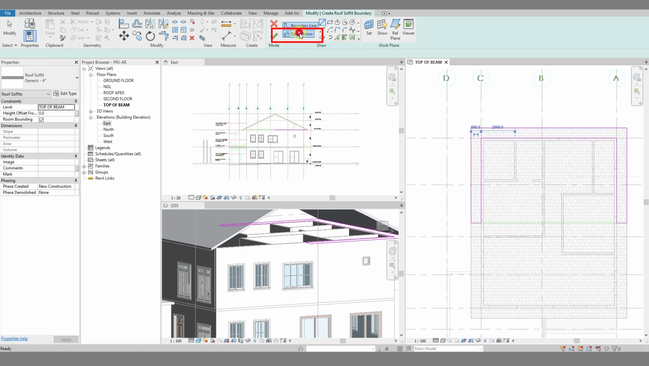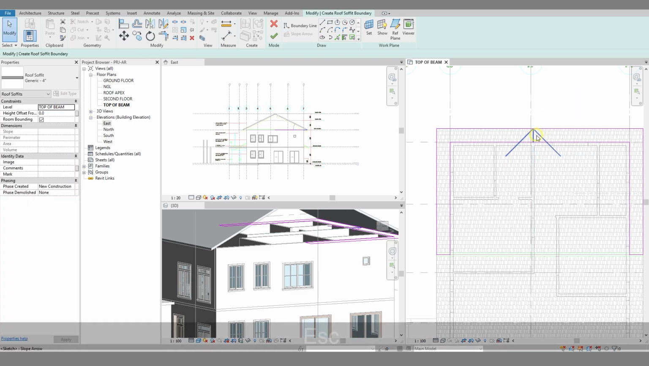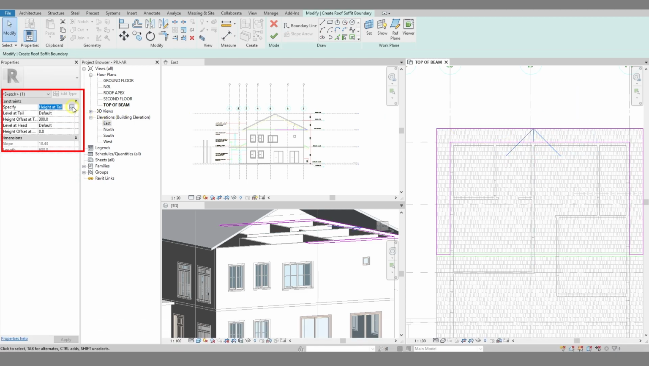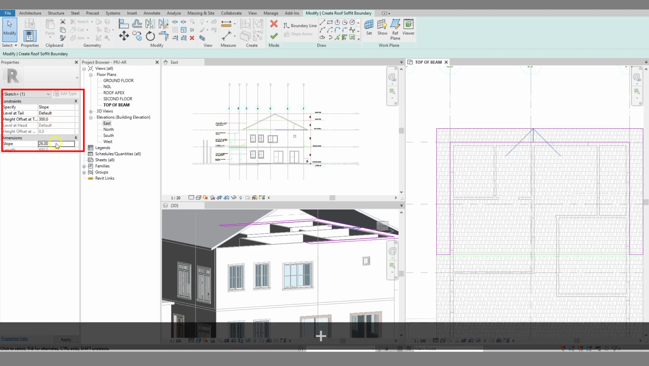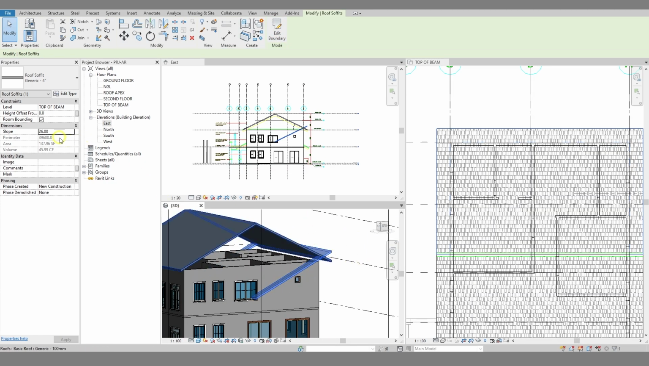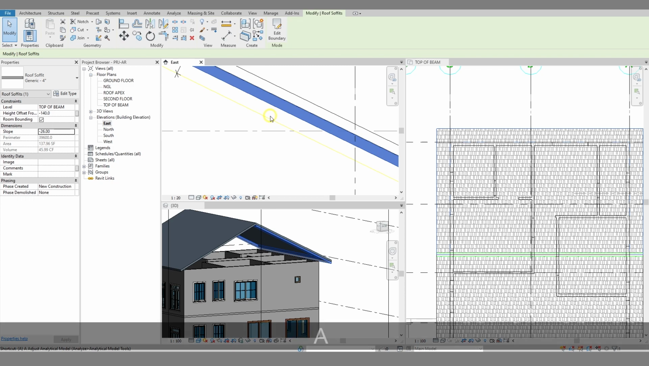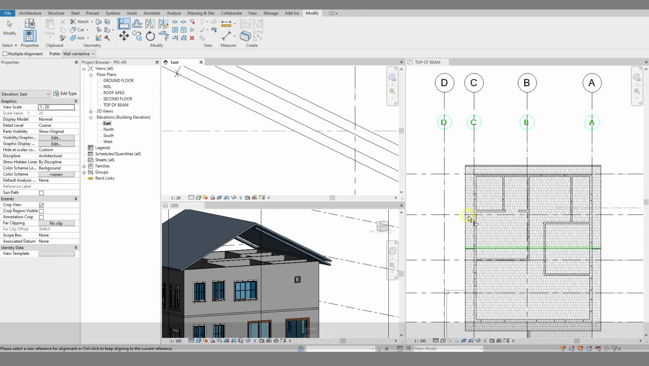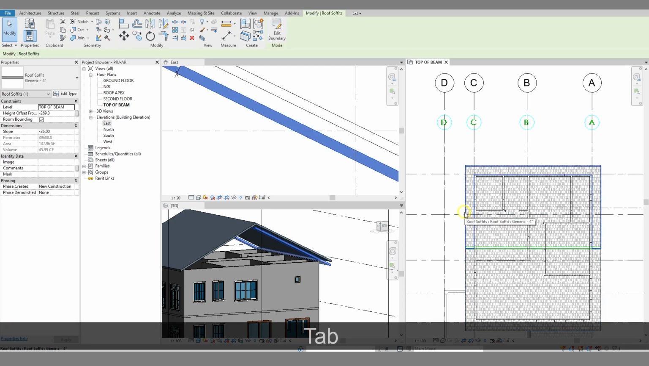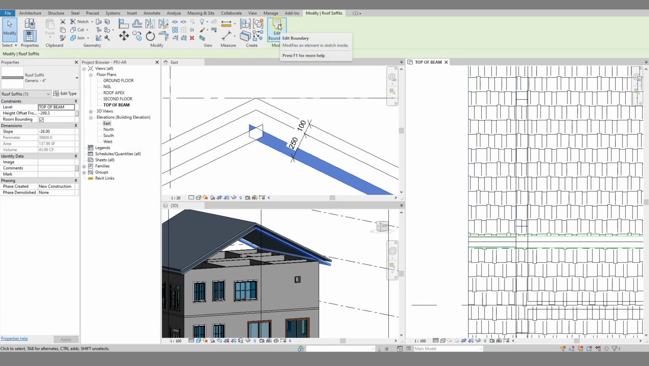Make sure to create a slope. Change the specification to slope and set it to 26 degrees. I guess we need to set the slope to negative to align in the right direction. Let's align it to the drawing. Make a copy using our mirror tool. Let's fix this overlap.